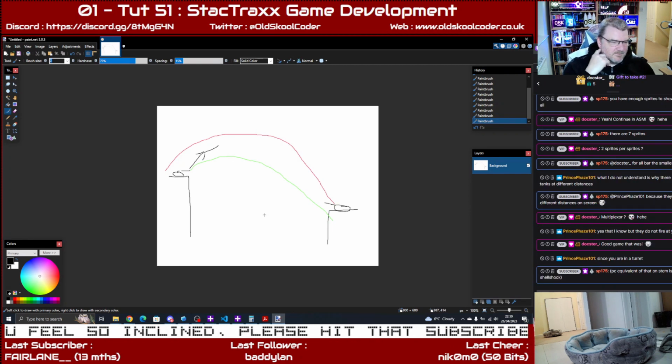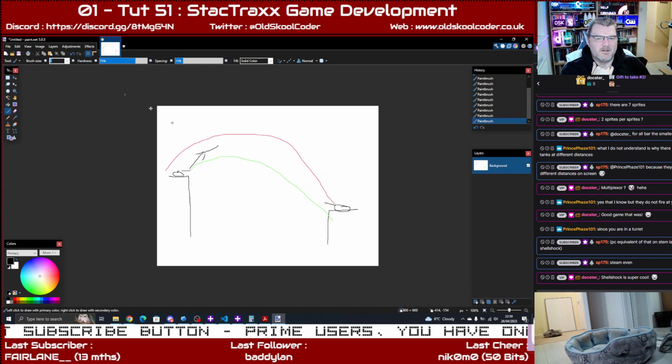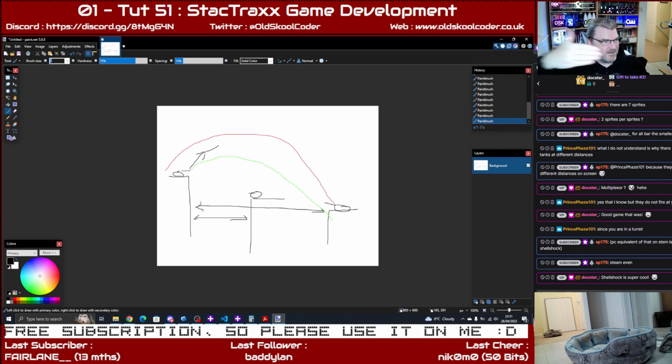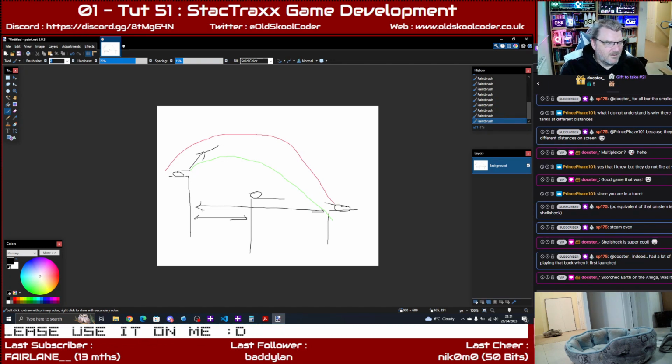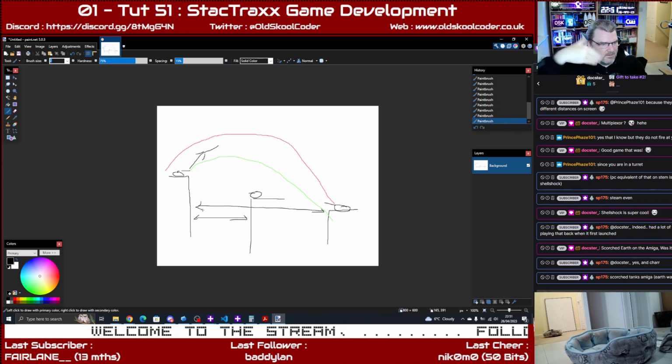Yeah, so it's Shell Shock, is it? So what we're doing, right? You could have a tank here, but it's a different distance from that one. That's where the distance is. Because we're trying to give the 3D perspective to this, that's why you've got tanks at different distances. The little tanks are the ones furthest away.